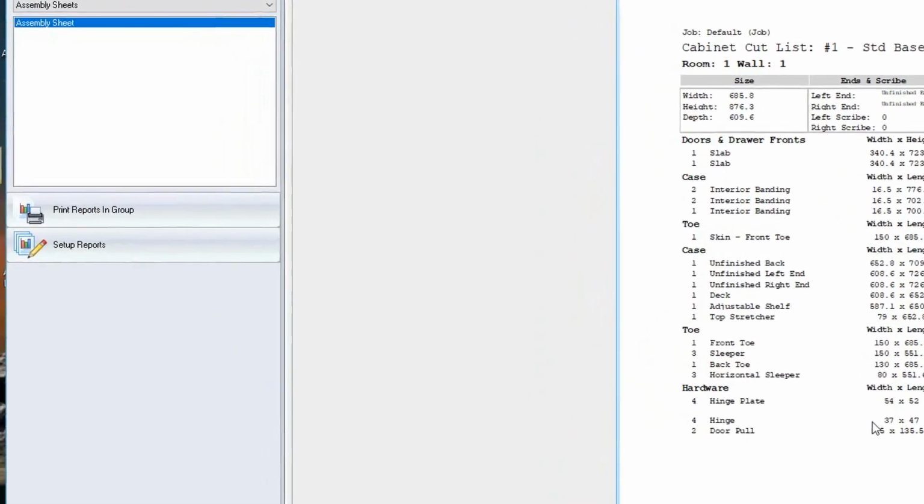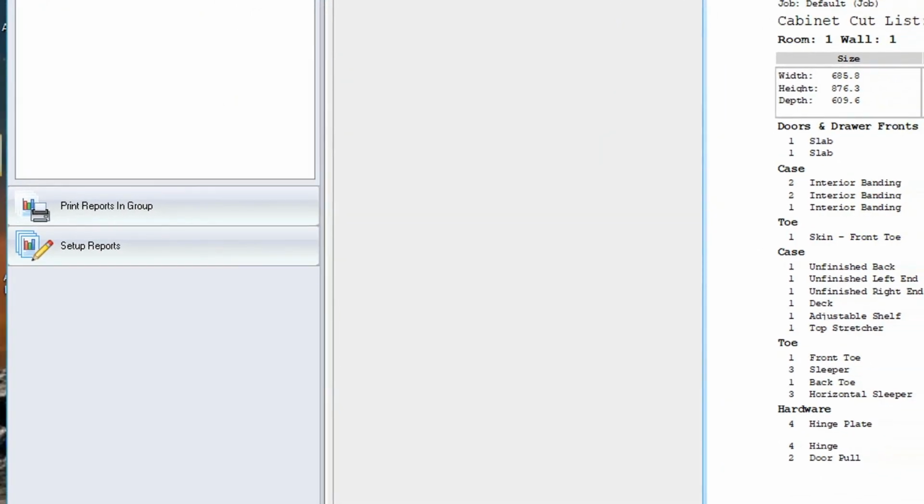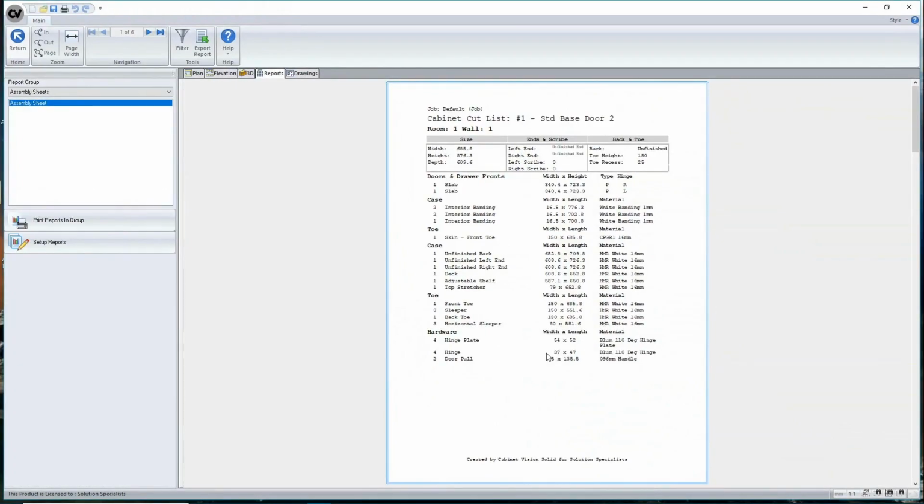For Advanced and Ultimate customers, you will also have the Print Reports in Group and Set Up Reports button visible on your screen. All levels of the Report Center are displayed in a similar layout, with some additional buttons and sections added in both Advanced and Ultimate Cabinet Vision levels.